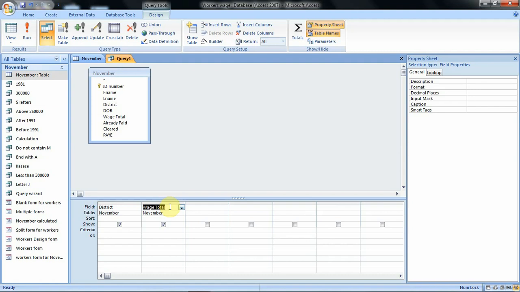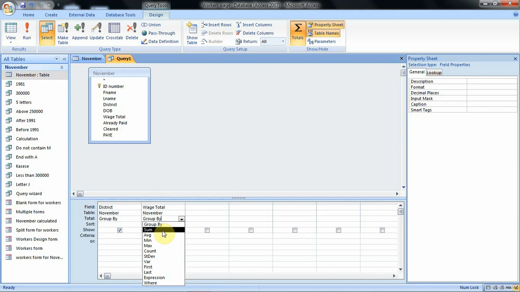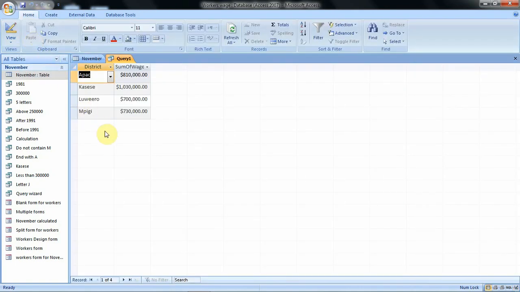So to perform our calculation, we shall first of all click on this feature total. After clicking on it, we shall have the total option inserted. Then we shall go in this field just under the wage total field. We click there, and then we use this option for sum. We click sum. After clicking sum, we click on run. So when we click on run, we have our districts, and then we have here our calculations performed.